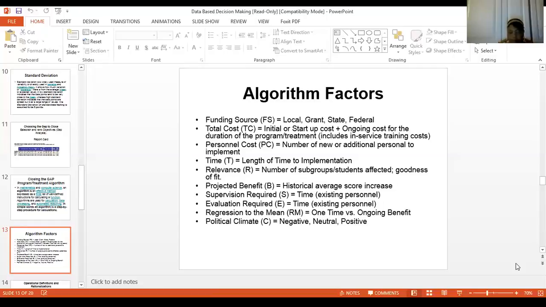Supervision required, in terms of how much time it is going to require of existing personnel. How much evaluation is going to be required in this program? Are we going to be constantly evaluating? How much time is it going to take our existing personnel to do evaluation? Regression to the mean, we've already talked about. Is this a program that's a one-time benefit by teaching them how to take the reading test better, or is it an ongoing benefit? Is it a program that addresses their reading comprehension skills?